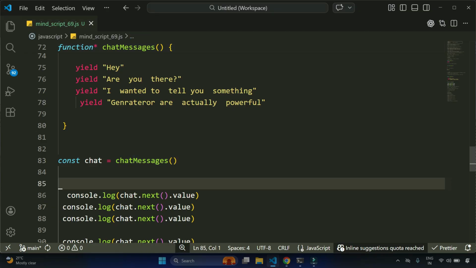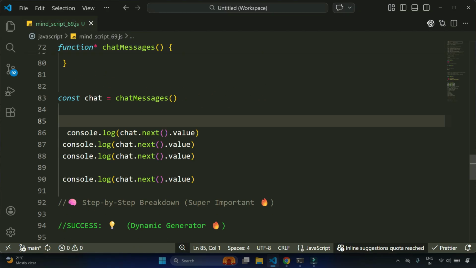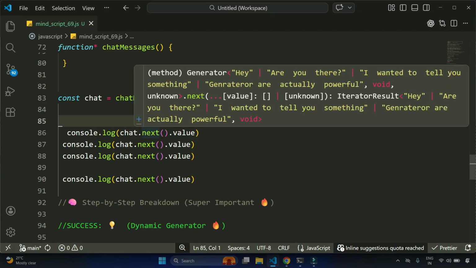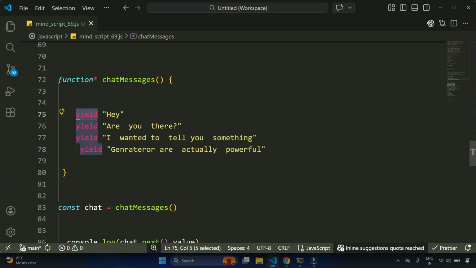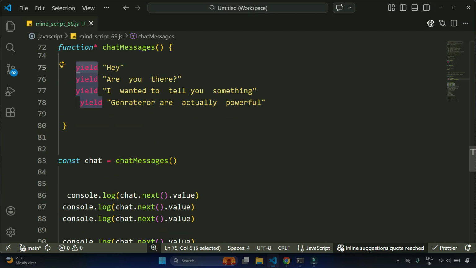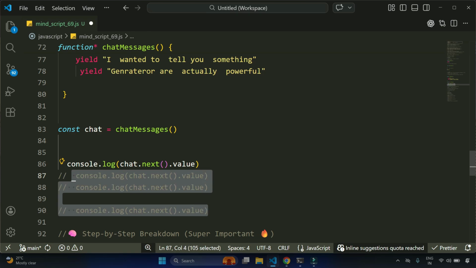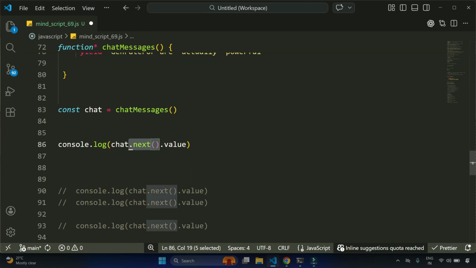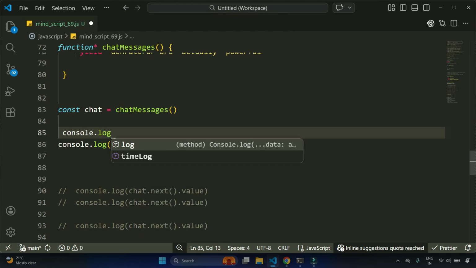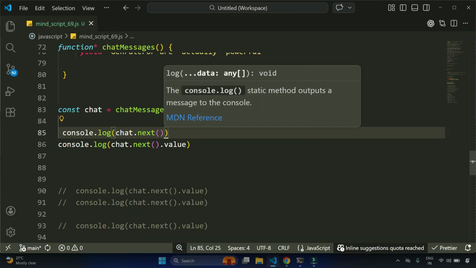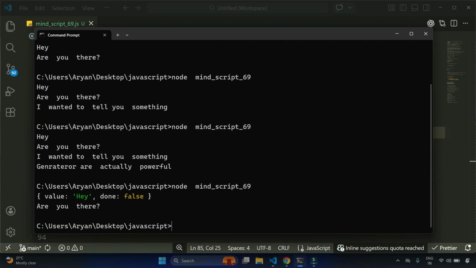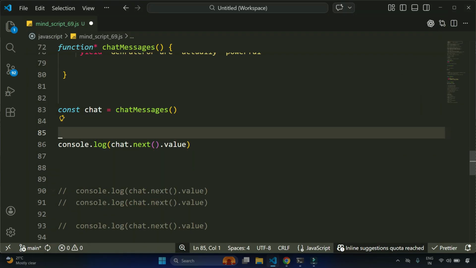You see here chat.next. Chat.next means start the execution and stop at the first yield. I mean you have to start at the first yield, and here it is stopped. Simple thing: copy that, console.log and check it here. Chat.next, what do we have here? You see, it is value hi and then false. I hope you understand these things.